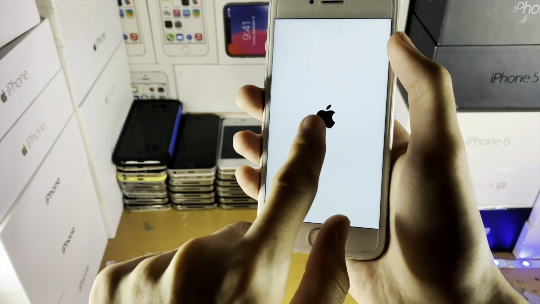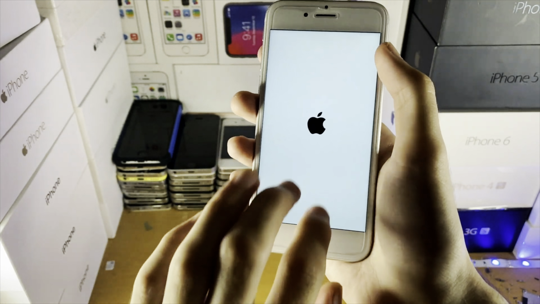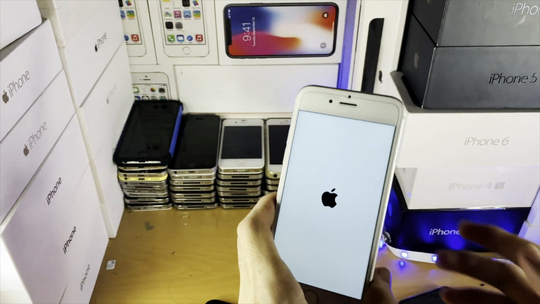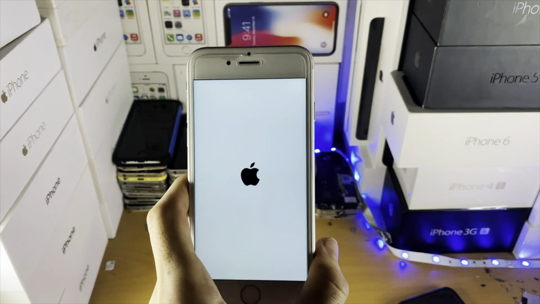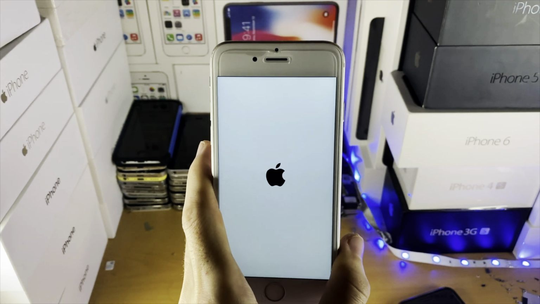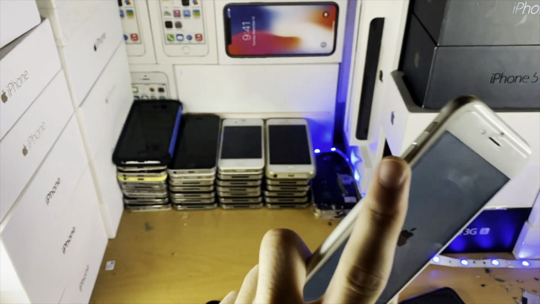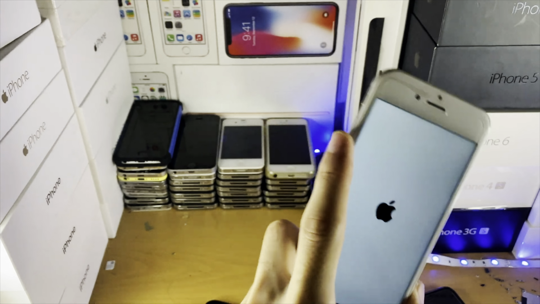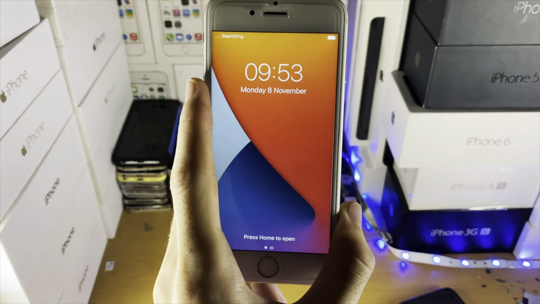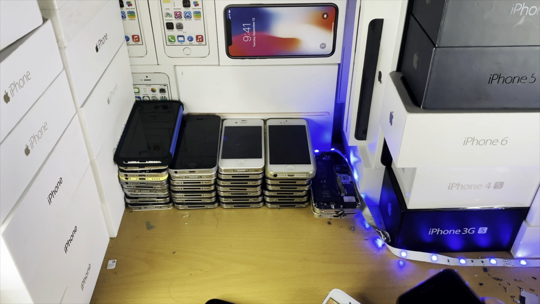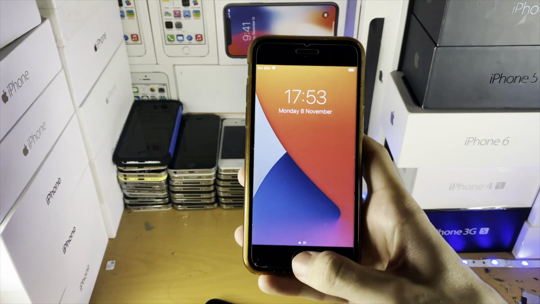Once you see the recovery screen, you'll see a TV and a cable. You'll be good to go. Just on the computer, you will have the option to restore your iPhone. You will need to tap on restore. You will lose all your data, so before then you may want to create a backup just in case, and then you'll be good to go. And that will 100% solve the issue.